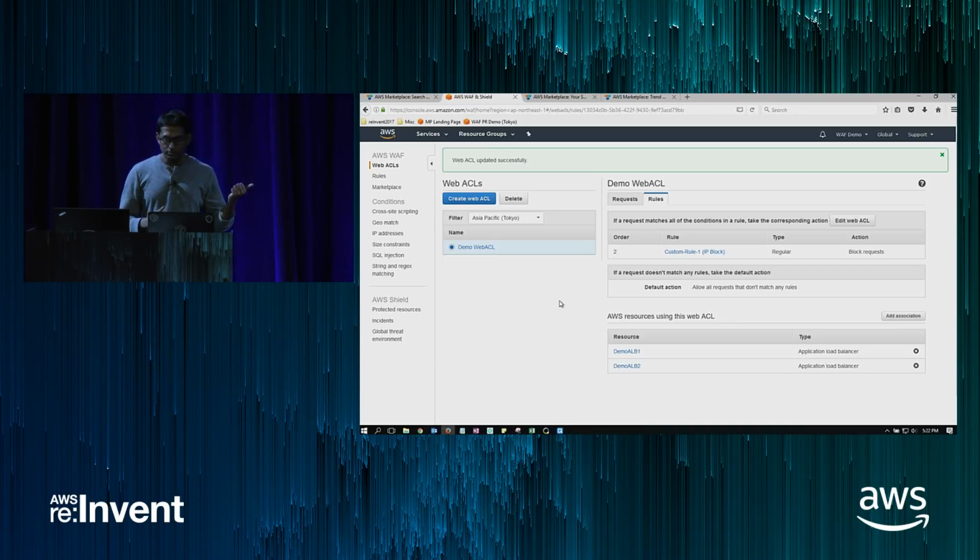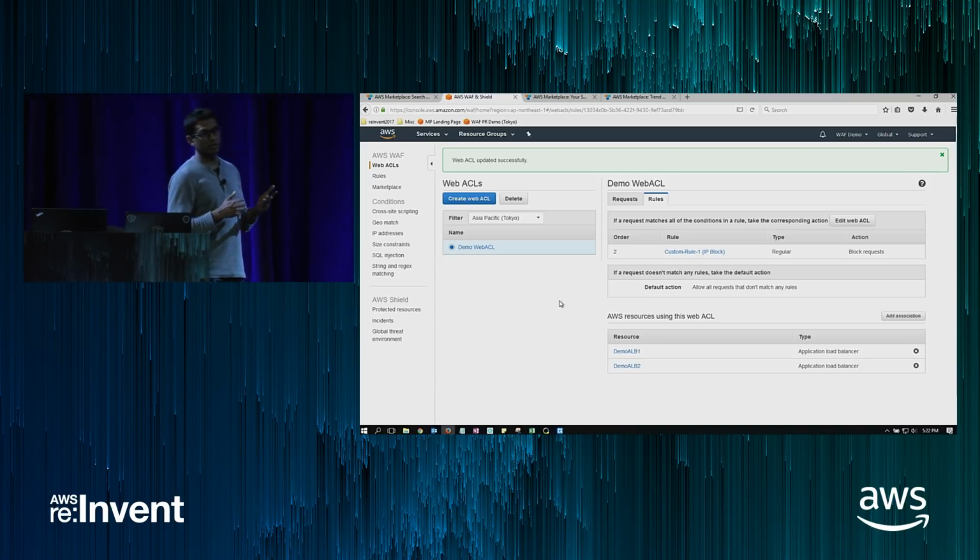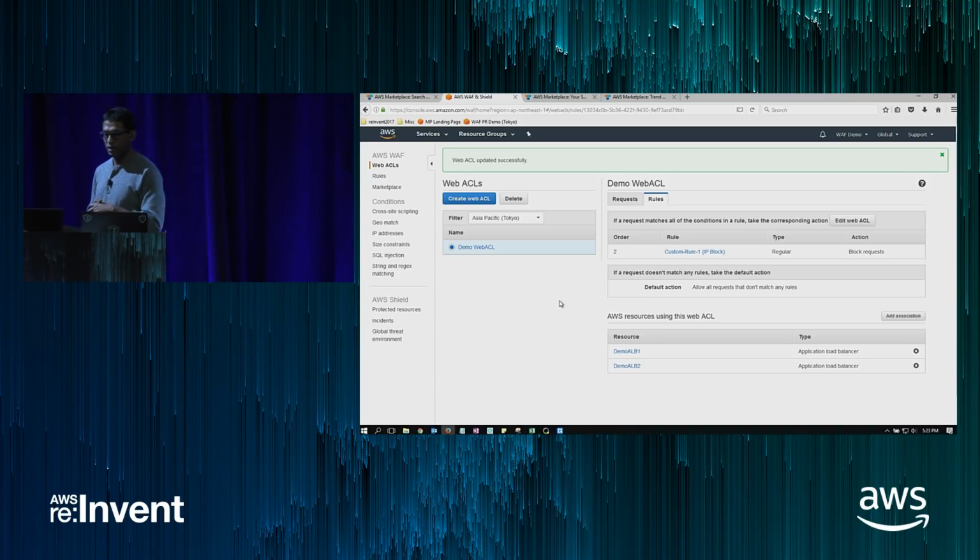Okay, so we've learned how to subscribe, how to enable, and how to unsubscribe. And we've also seen how these rules can be used in conjunction with your custom rules, which is extremely important as well.